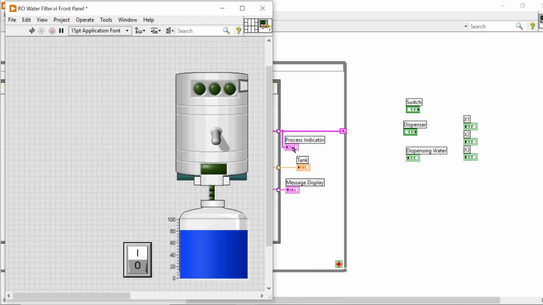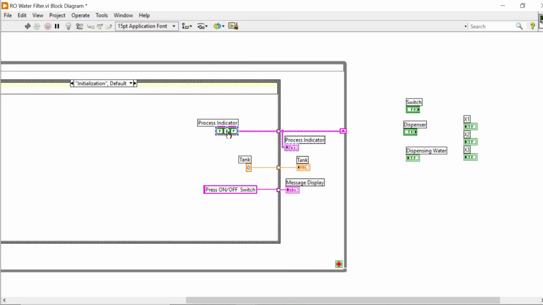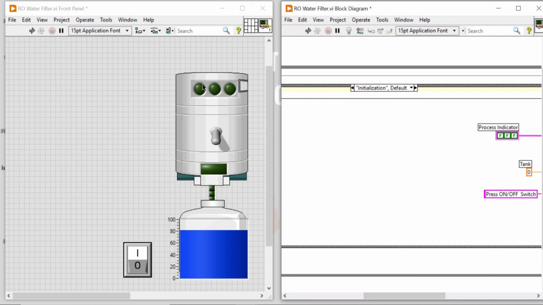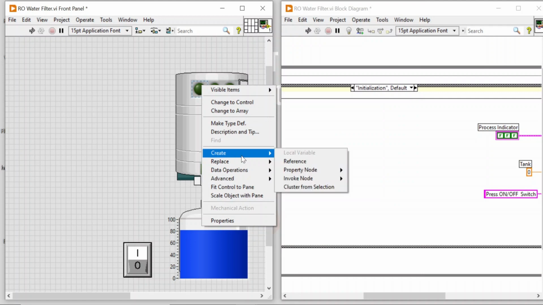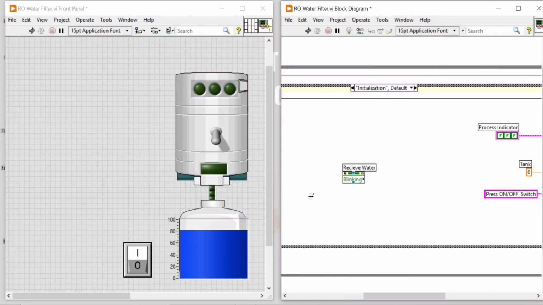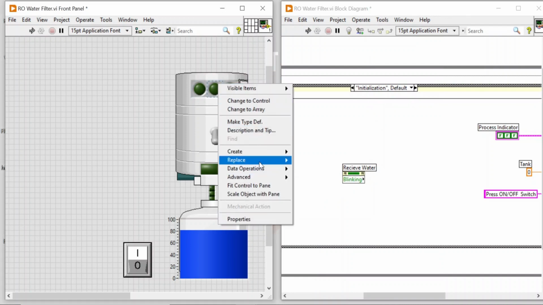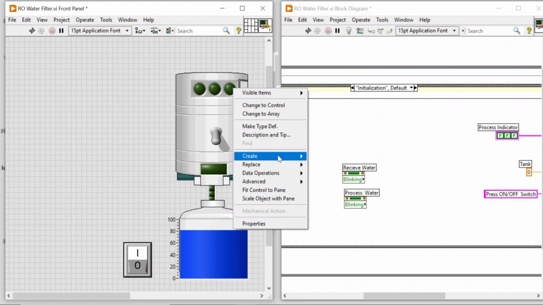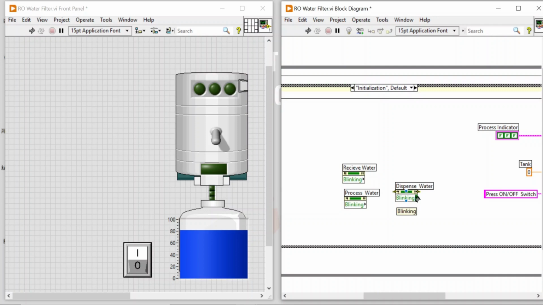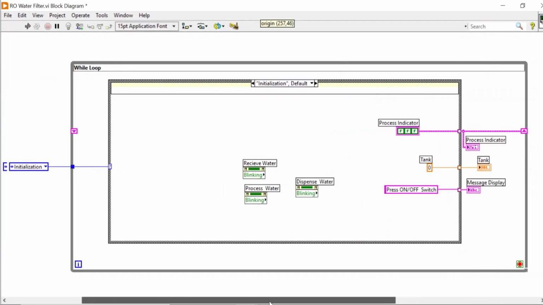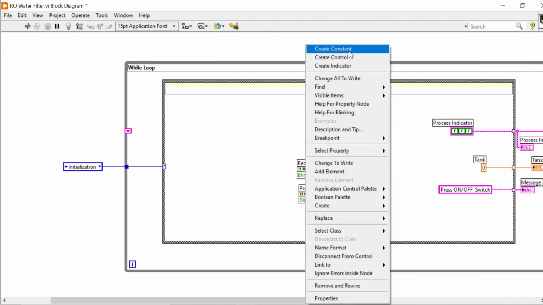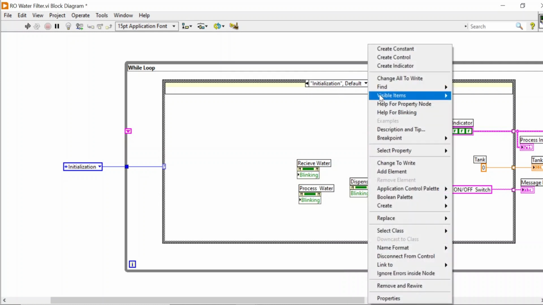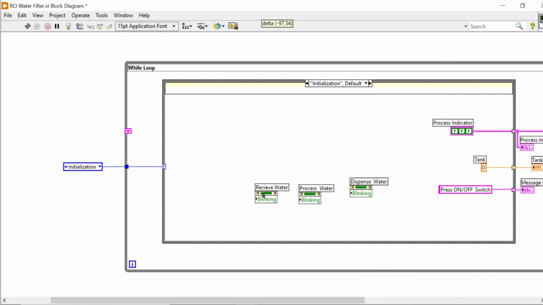So in that case, here we select, right click, create, and continue linking. Similarly, because we want to blink it for some seconds, say 5 seconds, create a property node, and blinking property. Let's do the mode to light mode, change all to white. Okay, and place them in order.